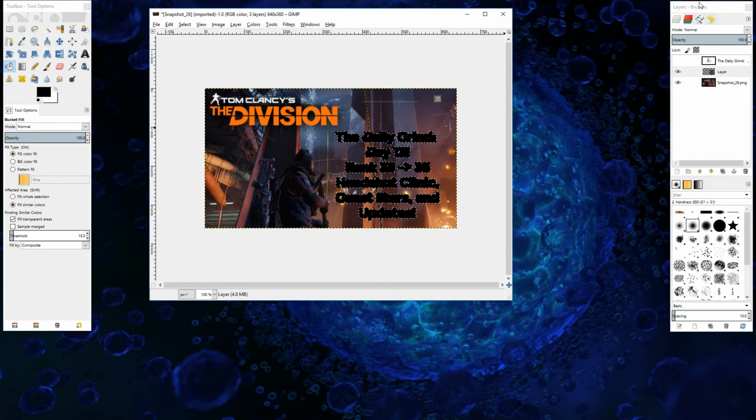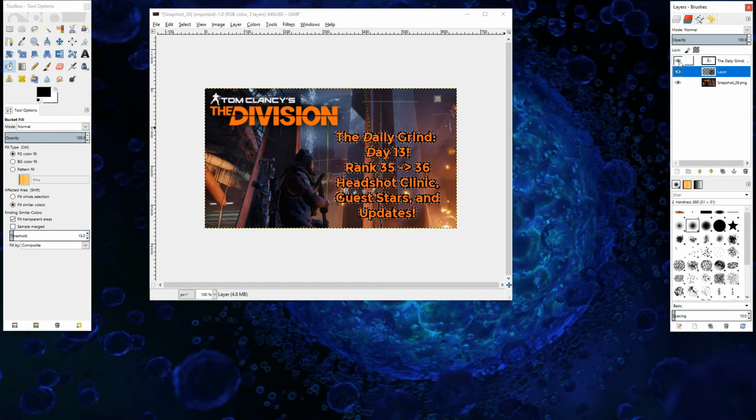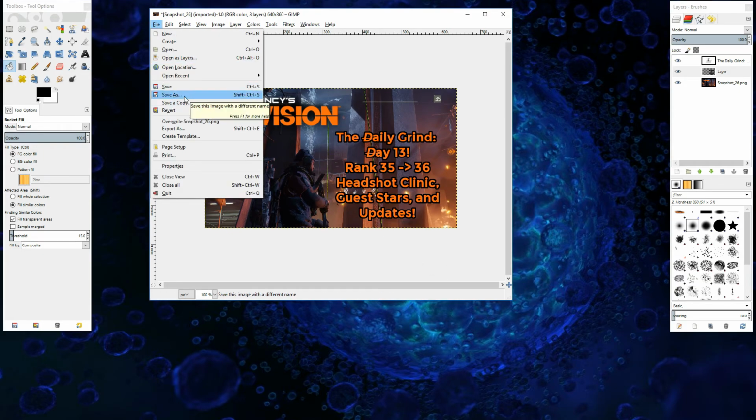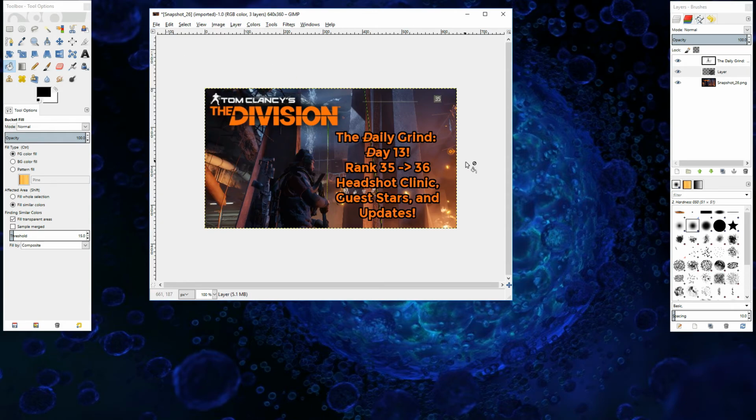We come back over to our layers dock and turn our text layer back on. And now we have a nicely outlined bit of text. You can come up here to select, hit none, and you're basically done. All you have to do at this point is save your project, which I always do, and then you just export it as a PNG or JPEG. I always do a PNG, and then you're done. That is your thumbnail, and it's just that easy.